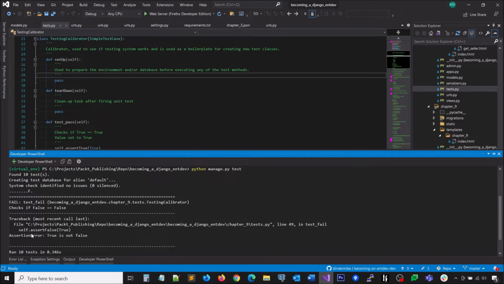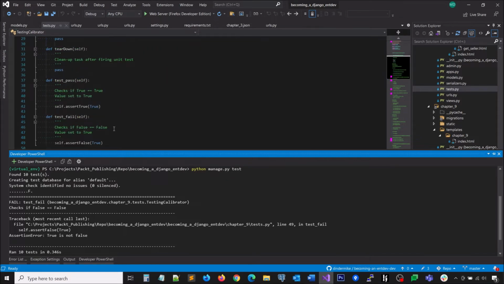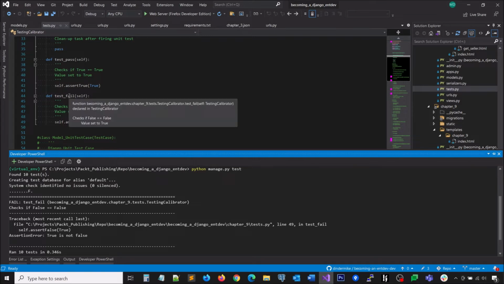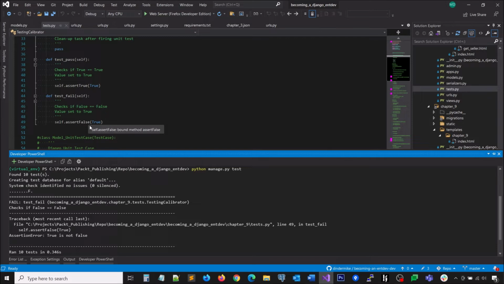There's a couple of things to keep in mind when looking at the output of these tests. For each of the tests that either failed or errored, it's going to tell you the name of that test method. This particular one is called test fail. And so here we can actually look in our chapter 9 tests.py. On line 49 is where this is happening, and we see that this assert false, when true is passed into it, does not pass, and so it tells us true does not equal false.